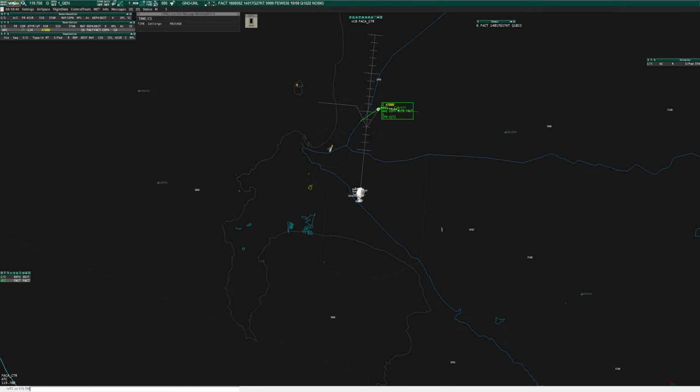Forgot to give him that last one. Messing with my settings here. How can I get this thing to scale to window? I guess that'll work.